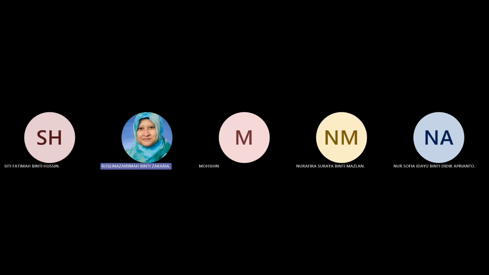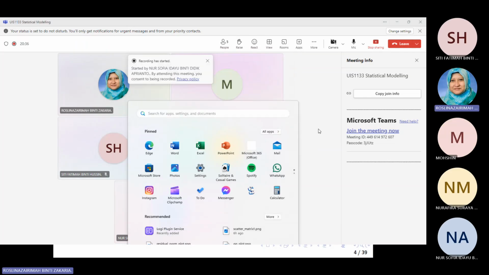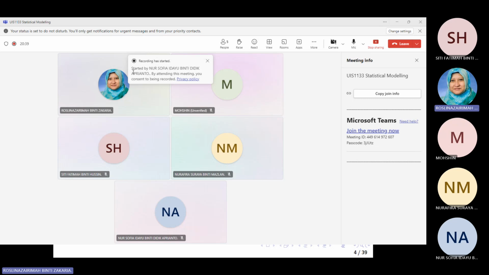Window, control window up. No. I'm not sure how to, has started. Okay, that's good. Oh, okay, Nusafia, you help me to record. Okay, good. Thank you.